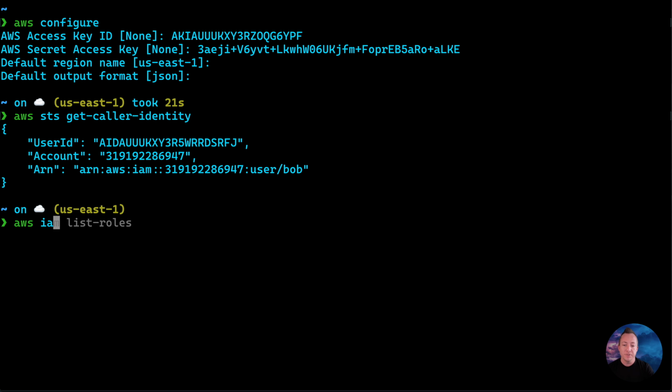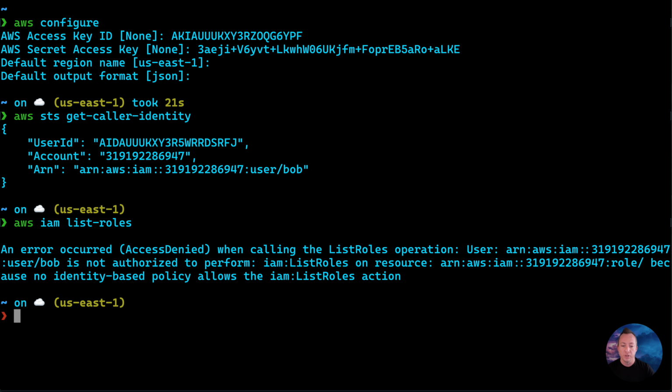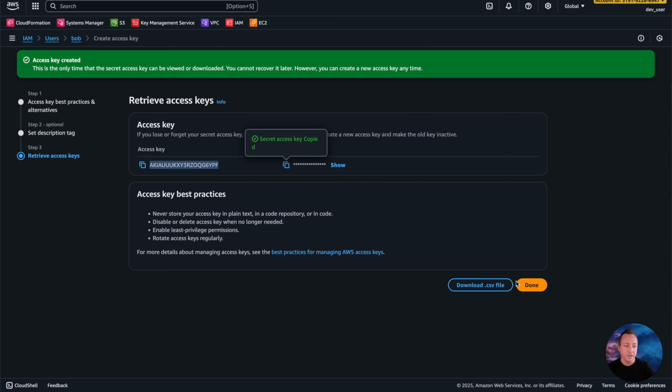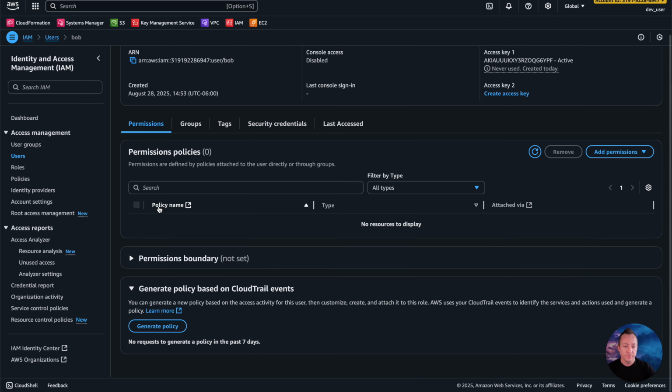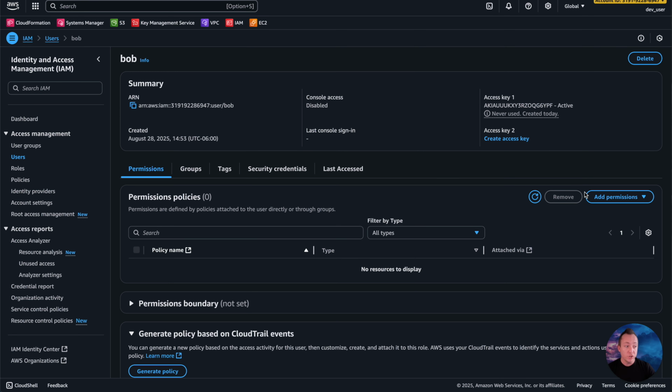Now, because Bob has no permissions, I'm not able to actually run anything. We can see that we're access denied when calling list roles, because Bob is not authorized to perform list roles because no identity-based policy allows the list roles action. And again, going back to the console here, we have no permissions. So we could give Bob permissions here, but that's not best practice to give users permissions like that. So what we'll do instead is we'll go and we'll create a group.